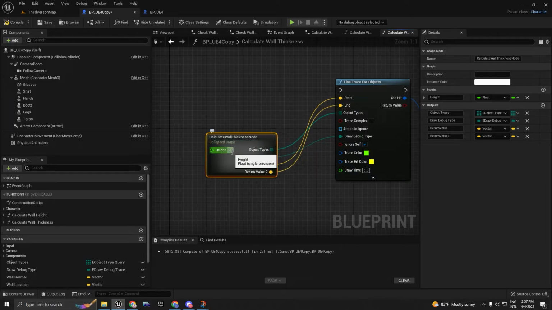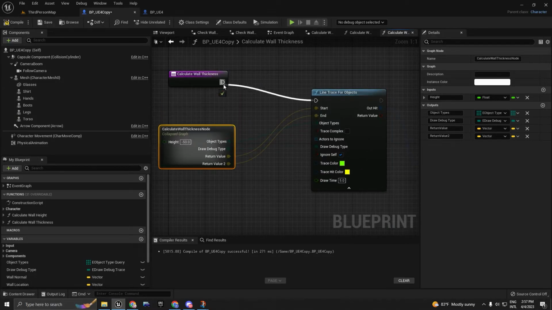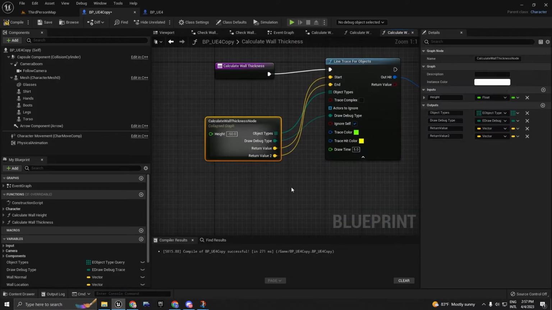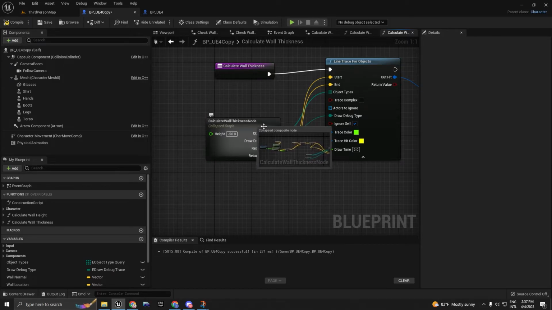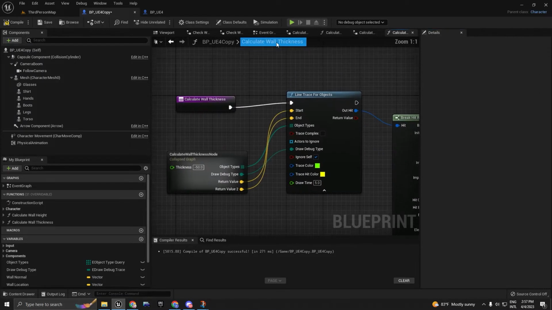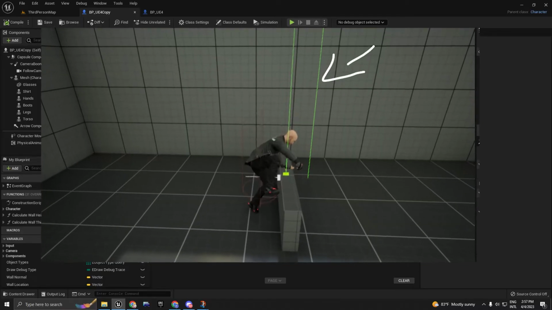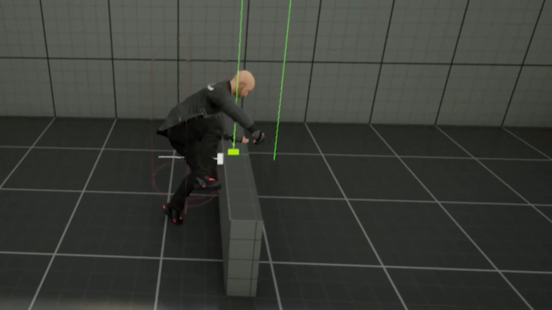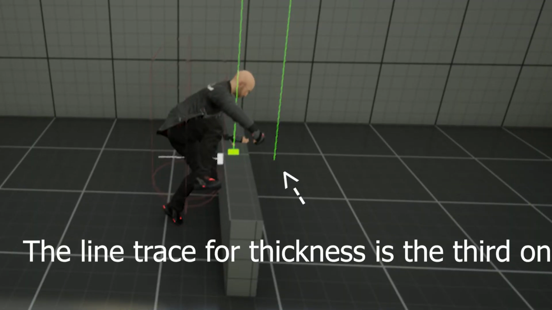And this is going to be -50. We're going to connect the node. The only thing that we're going to change here is the calculate wall height. Okay. This is thickness. The reason why we choose the value -50 instead of -10 is because we want to place the line trace a little bit further than the last one, so we can check for the wall thickness.